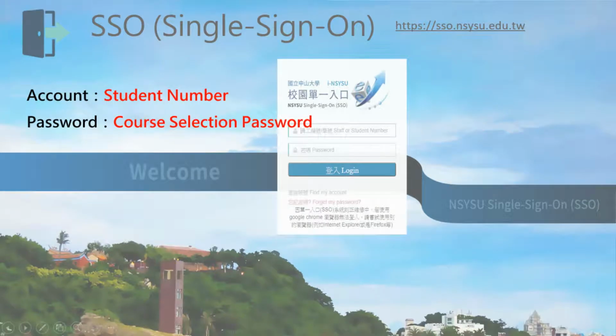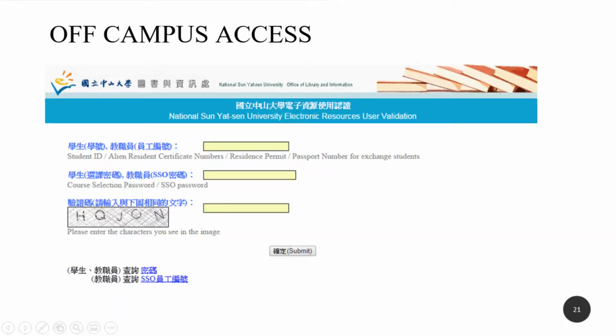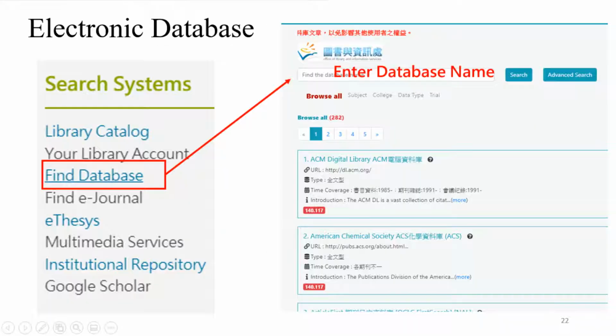You need to remember your single sign-on account and password so that students can connect to the school's systems more easily. We use this account and password to log in to school's systems, such as the course selection system, off-campus access and so on. This is about off-campus access. When you use the database off campus, the system will show this picture and ask you to enter your single sign-on account and password. You can find and search the electronic database from our library website.